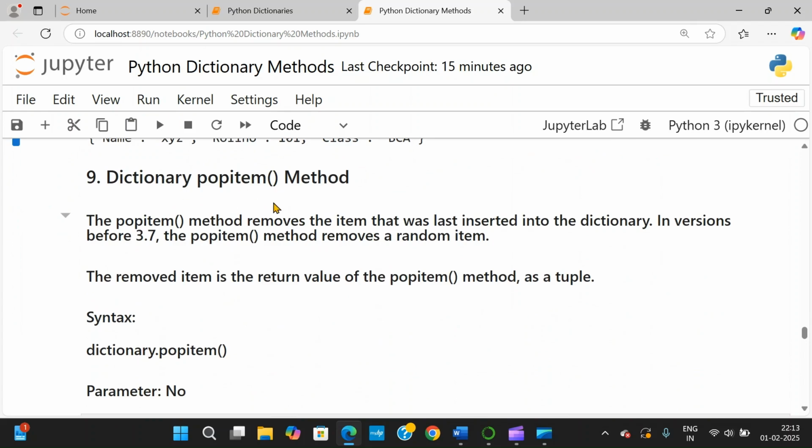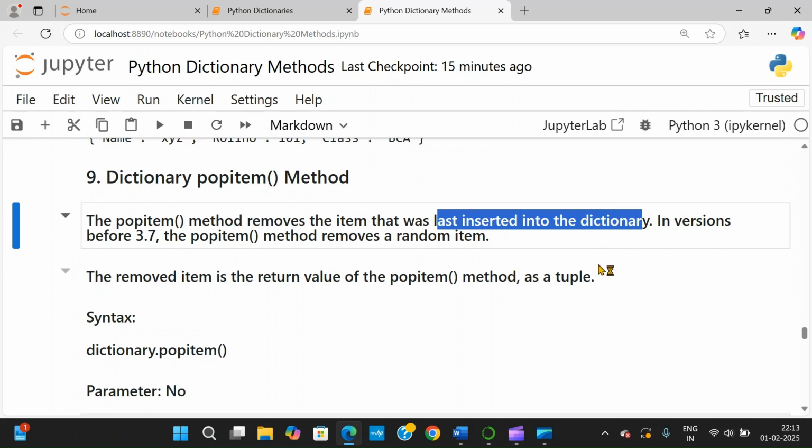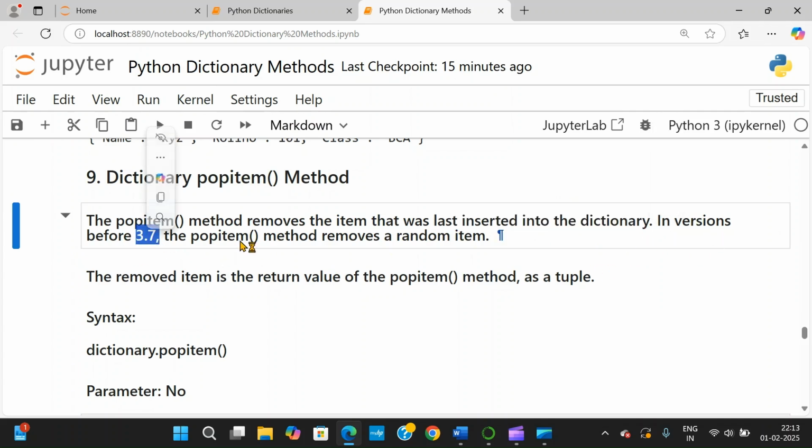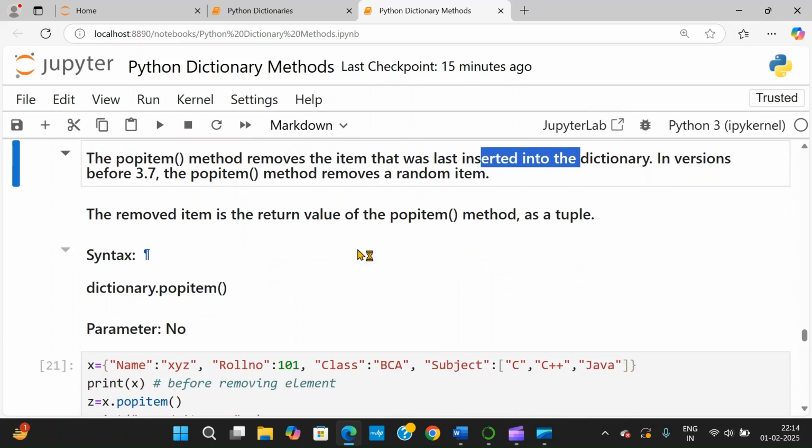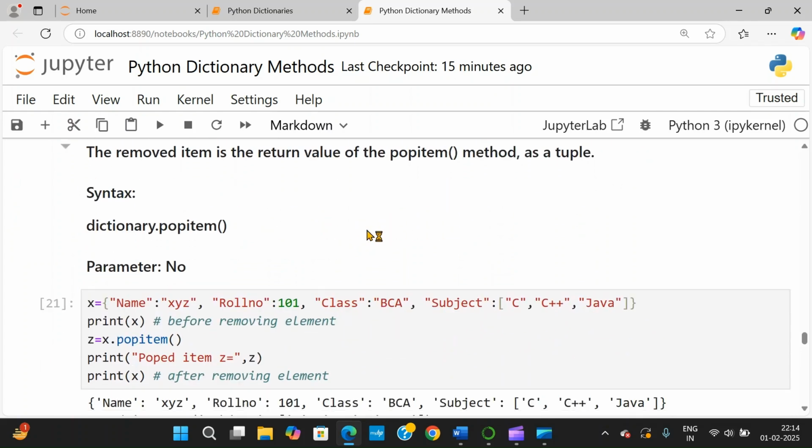Now when you go for popitem, you need not give any parameter for this one. Here whichever was last inserted will be removed automatically. The popitem method removes the item that was last inserted into the dictionary. In versions before 3.7, the popitem method was removing a random item, any item could have been deleted. But now only the last item which was inserted is removed. The removed item is the return value of the popitem method as a tuple.